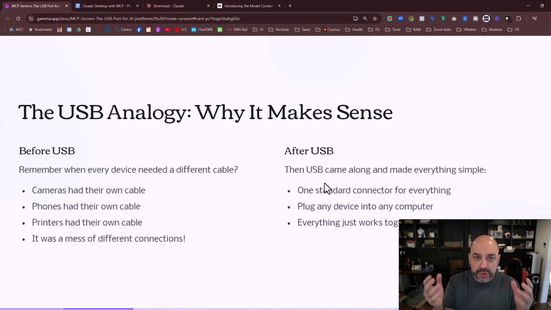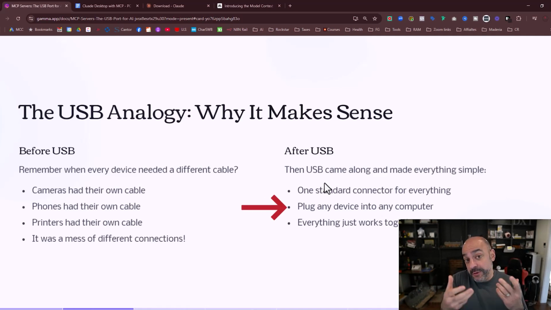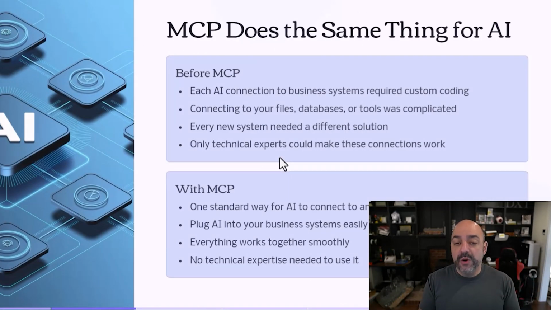And it became the new standard, right? You plugged it in and you played it. And that became the plug and play change that computers experienced, which makes computer use a little bit easier and a lot less complicated. And everything just started working together. Well, lo and behold, MCPs are now the new thing that is making AI work together.